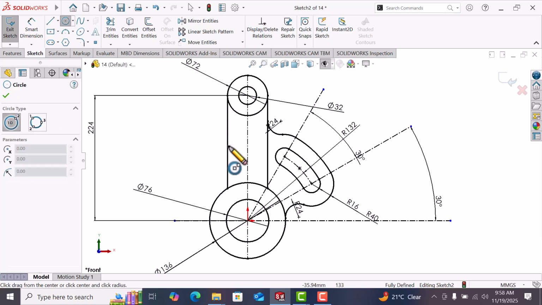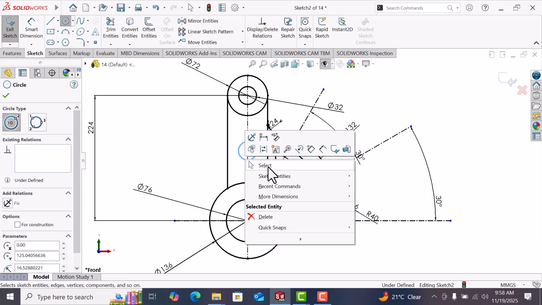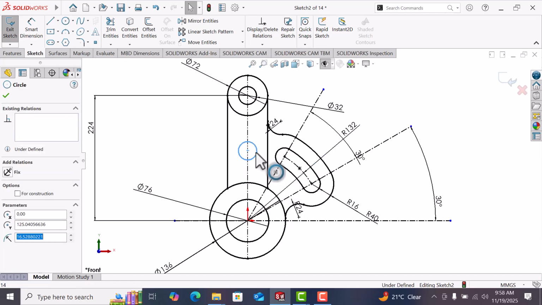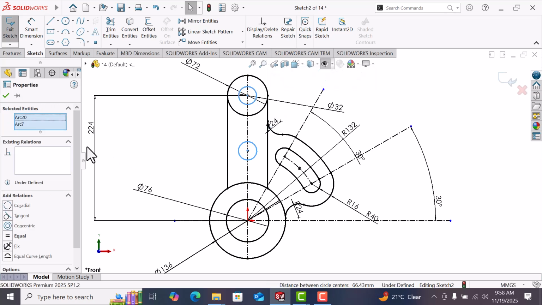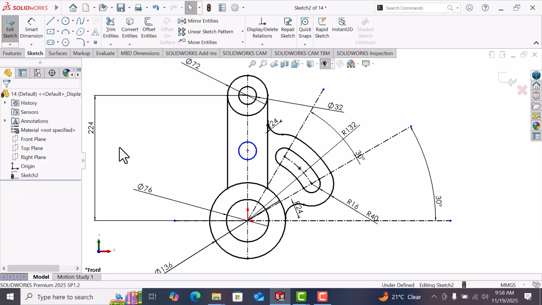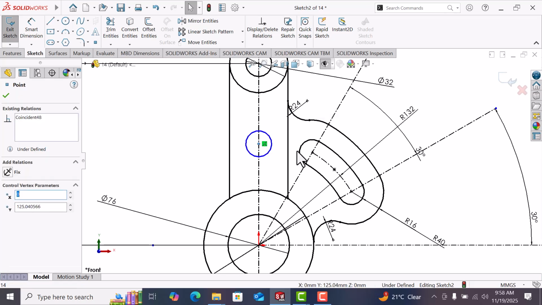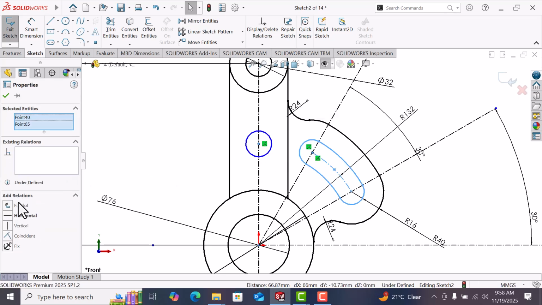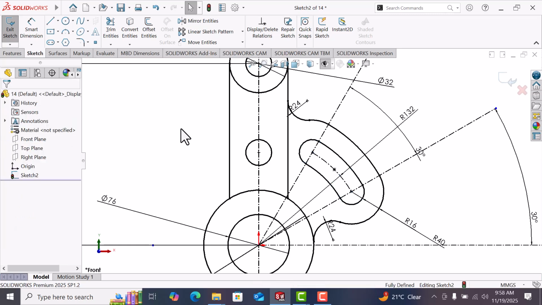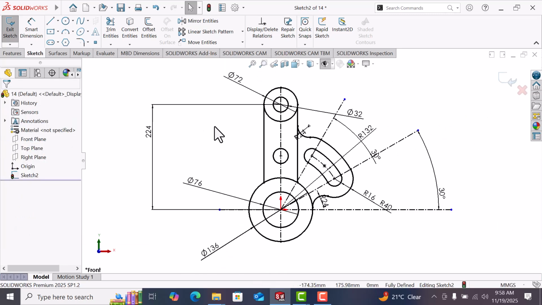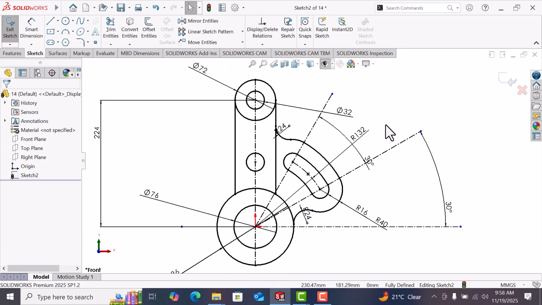Now go to draw a circle here. This circle control this circle, equal. Okay. Now this point control this point, horizontal. Okay. Everything is okay.